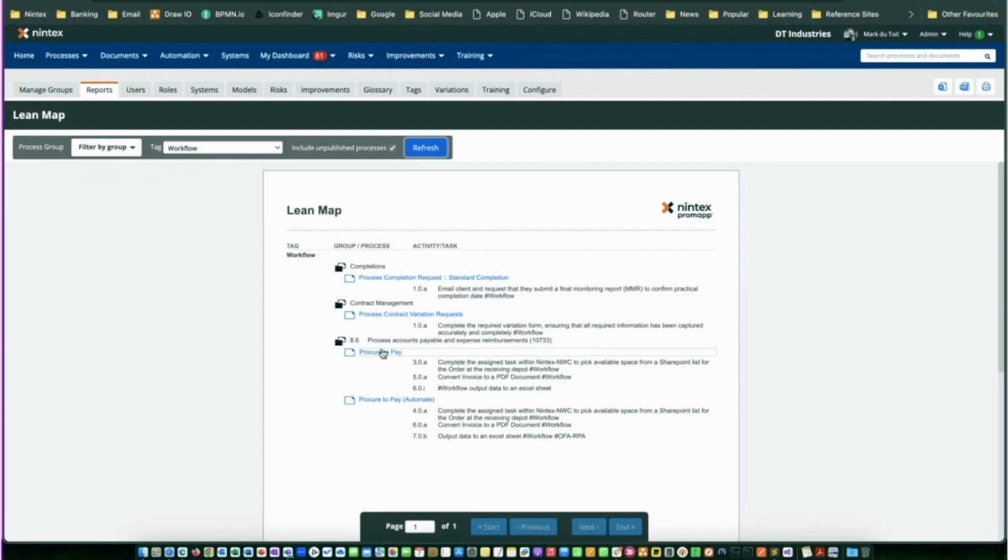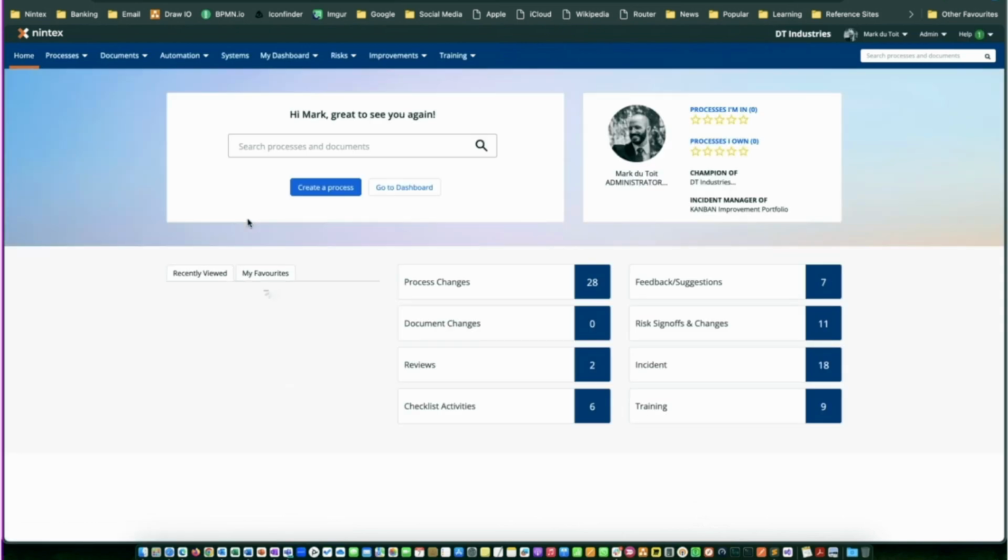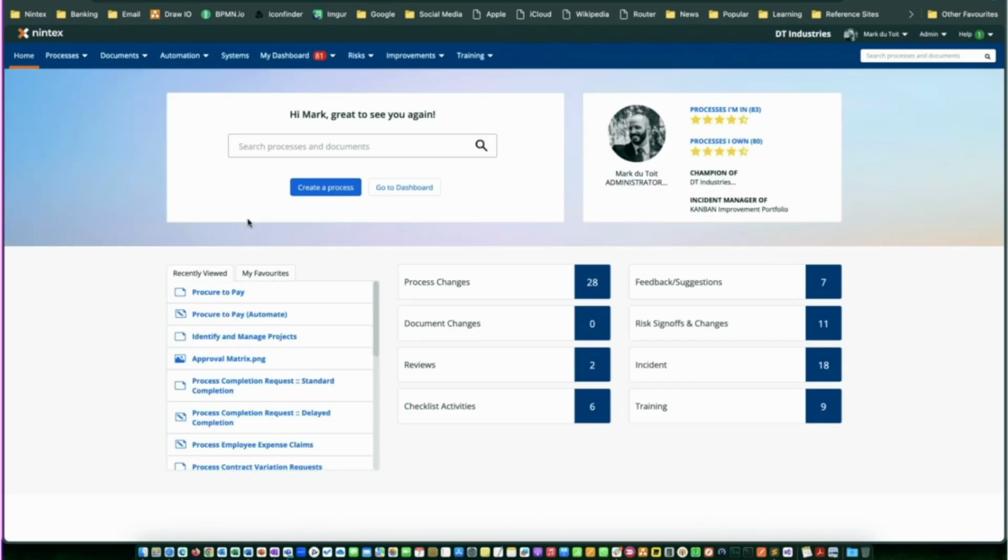Perfect. Thank you very much for the overview. It was really insightful. What we gather from this overview of Nintex Process Manager is not only we can identify the whole process, but within the process also we can say that this activity specifically can be automated with workflow or with RPA.